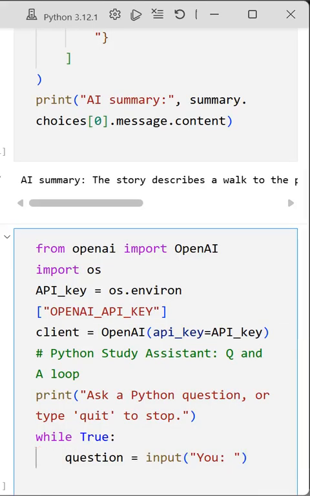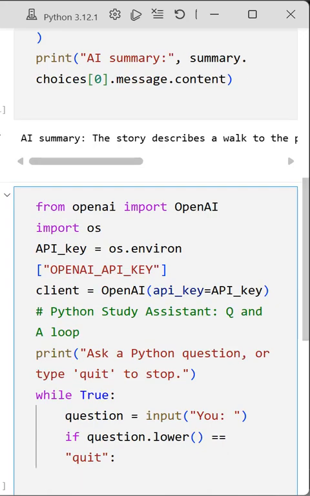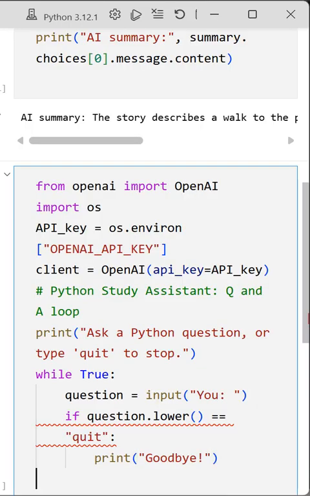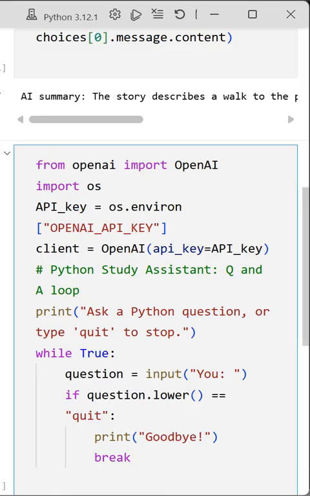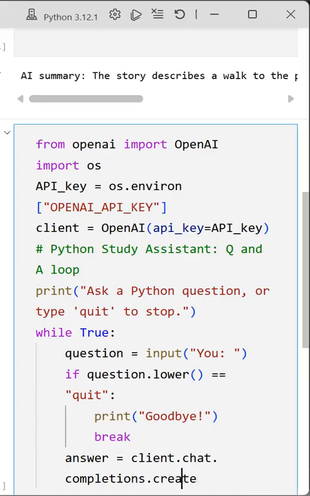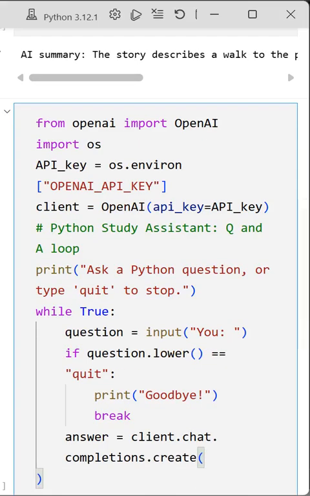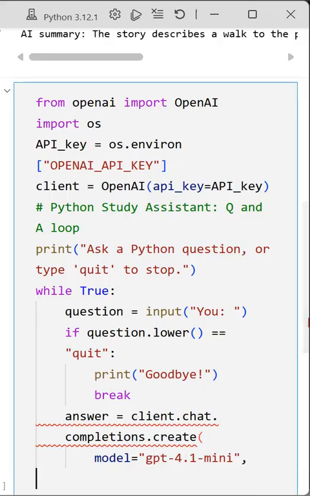Check if the user typed quit, case insensitive, to stop the loop. If the user typed quit, print a goodbye message. Break out of the while loop and end the script after saying goodbye. Request a chat completion from the AI model, sending the user's question. Specify which AI model to use for generating the answer.